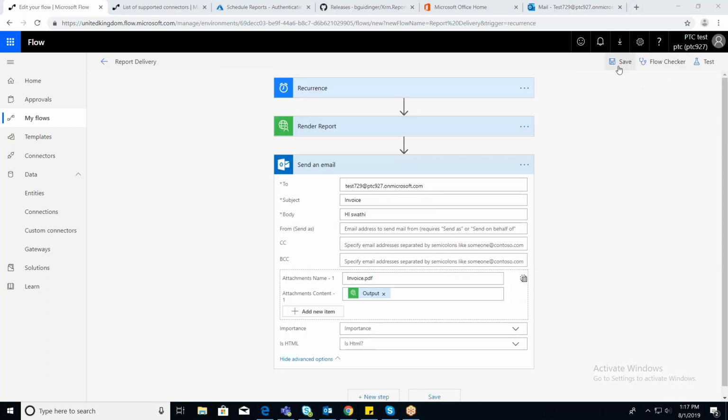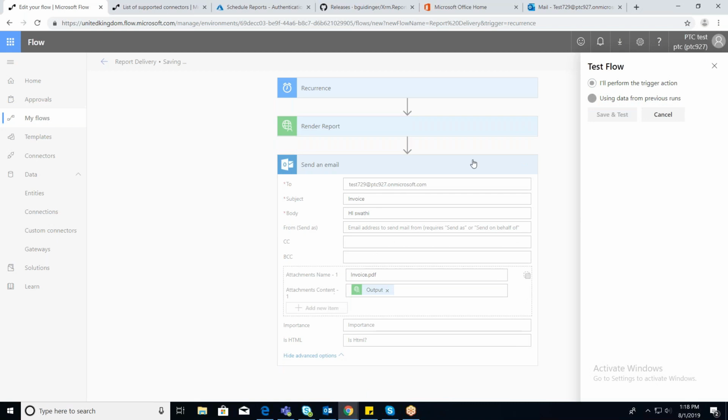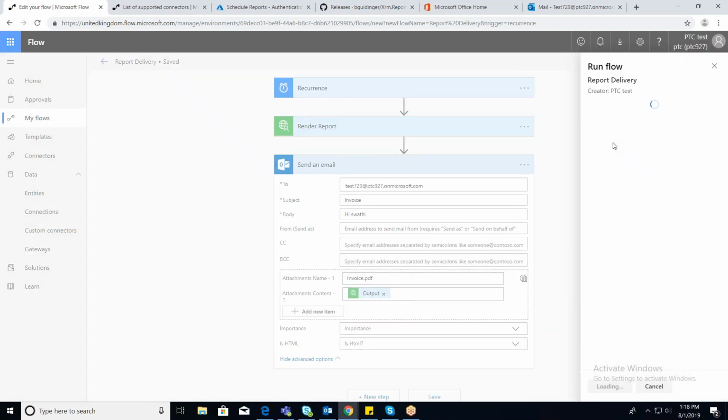On the top right side of the ribbon, you will notice Save, Flow Checker, and Test options. Click Save and then Test. From the side pane, select the radio button. I will perform the trigger action under Test Flow and click Test. A Run Flow window pops up. Click Run Flow. Your flow runs successfully and you will get the notification if no error occurs.